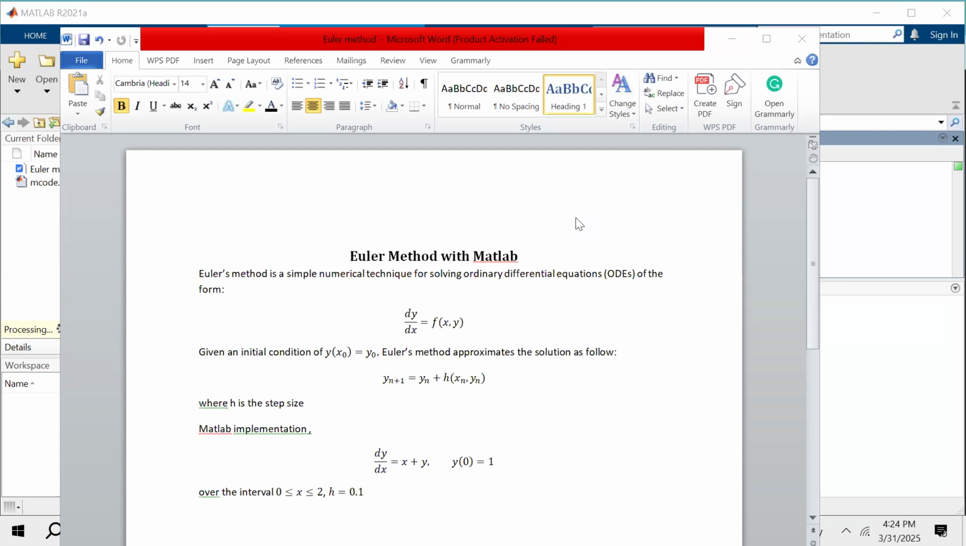In this video, I'm going to show you how to perform Euler's method using MATLAB. Euler's method is a simple numerical technique for solving ordinary differential equations of the form dy/dx = f(x, y). It is just a simple differential equation.